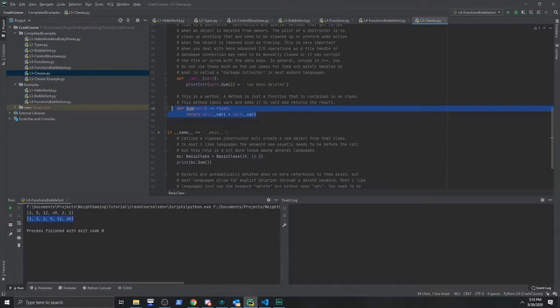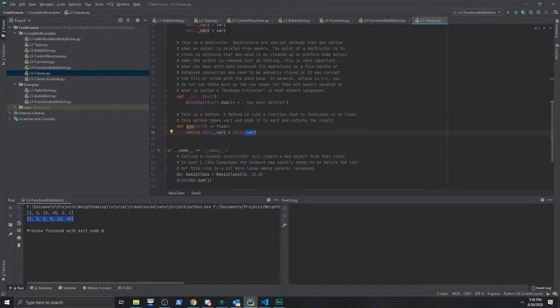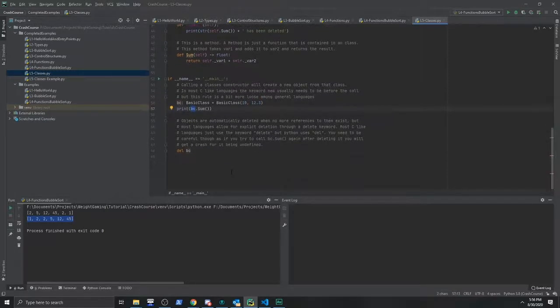And then right here is one of our methods. As you can see, this is public because we don't have an underscore in front of it. And we're passing this object in, so it doesn't take any arguments. It just takes the object. And then we're returning a floating point value from it. And all we do is we basically take var1 and var2, whatever they've been set to when we created this object, and we add them together and we return the value. So if we take a look here, we create a new instance of our BasicClass, and we give it the initial values of 10 and 12.3. And then we print what that sum is.